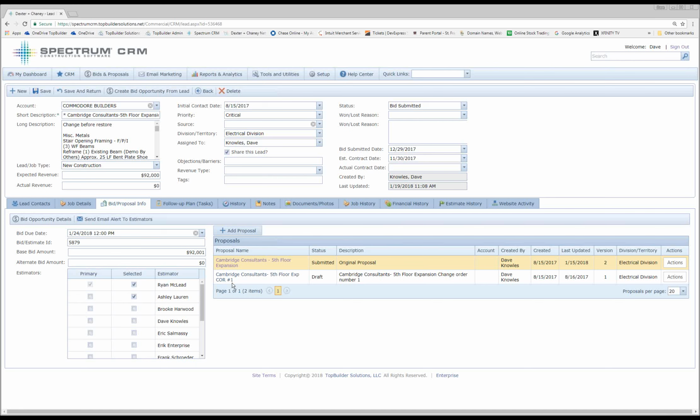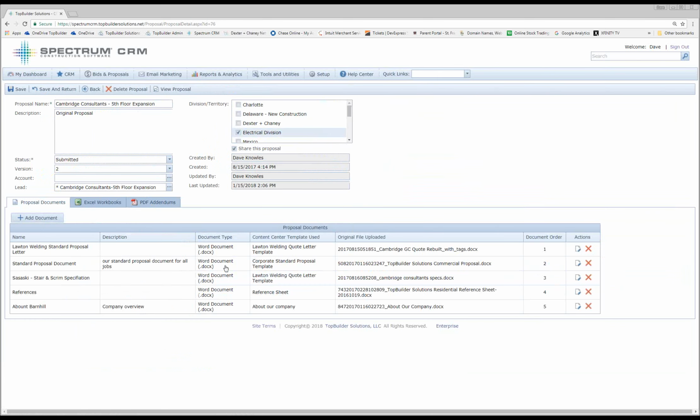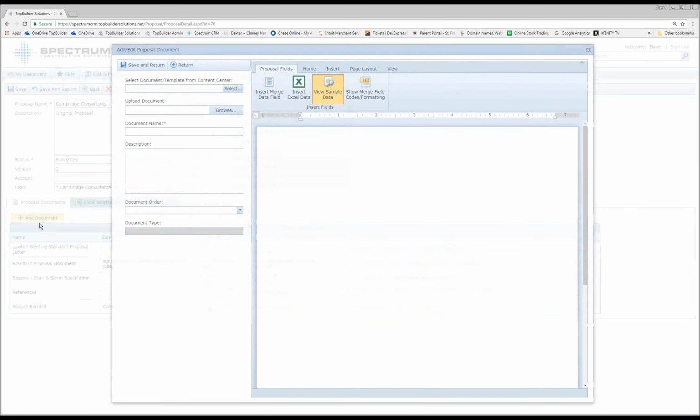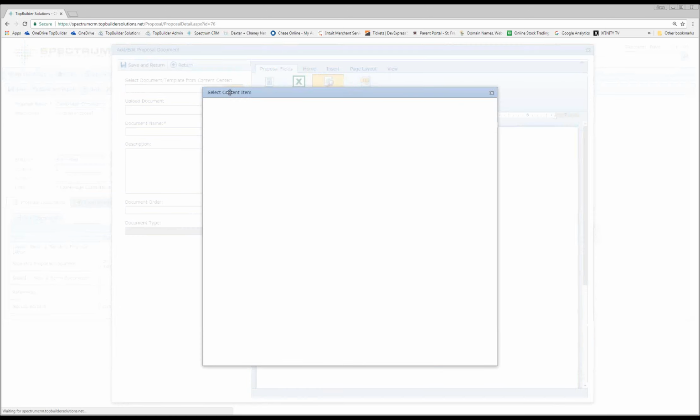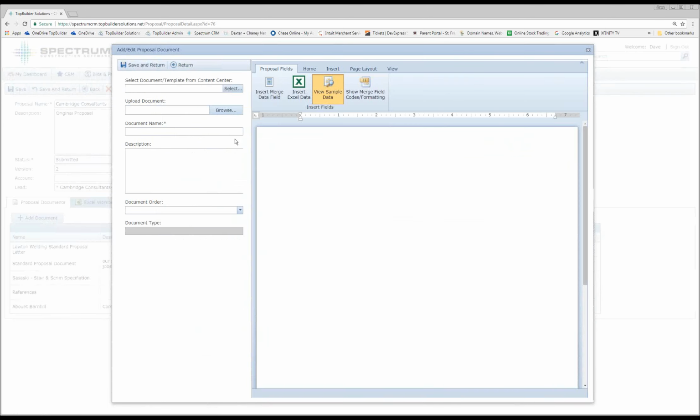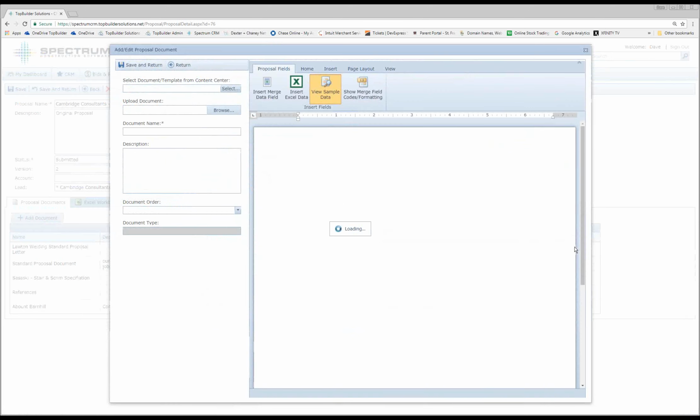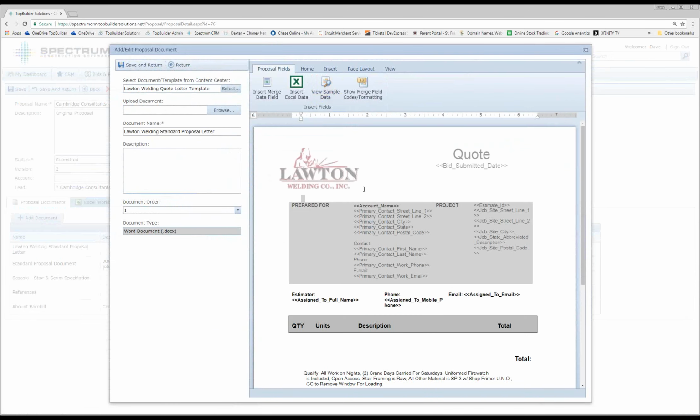So now let's say I'm ready to do a proposal, and you add a proposal or edit an existing proposal. So I'm going to go in and click on it. Now I've built out a proposal by adding documents, your Word documents, either from your hard drive or from the content center. Either way, let's say I did that for this one, and this is my cover letter that I pulled out of the content center.